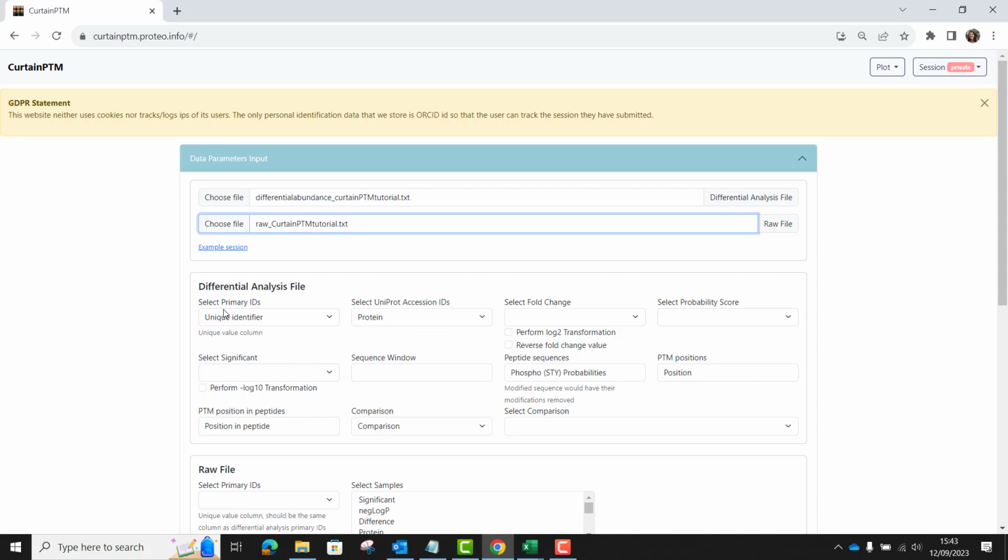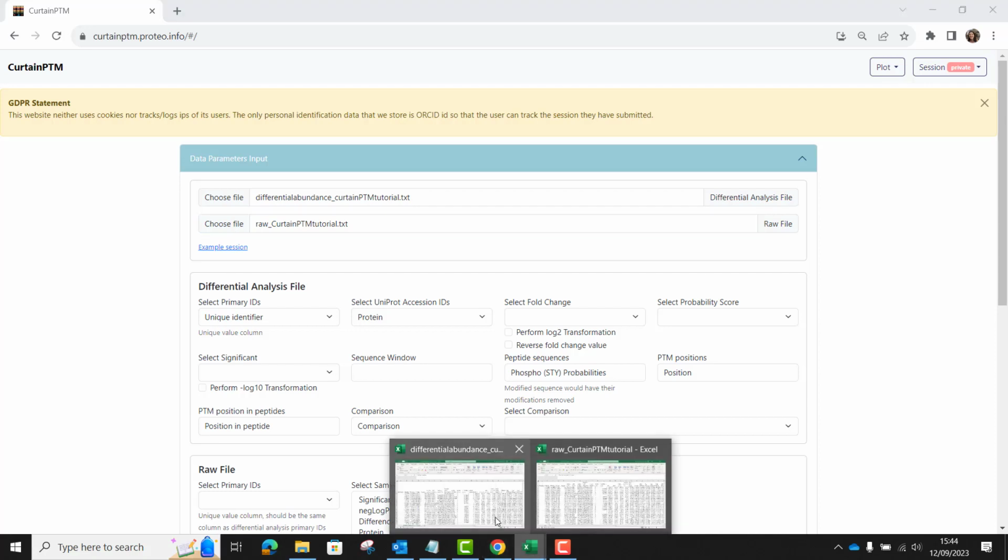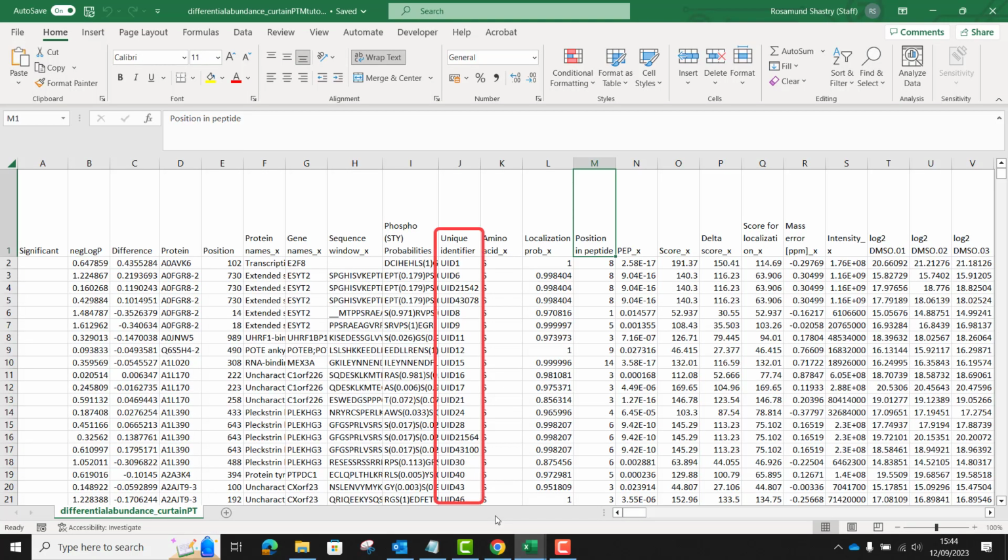So for this first drop down, select primary IDs. So you'll remember that in Curtain we use the UniProt IDs for this column, but now that we are looking at post-translational modifications, we need a unique identifier for both the protein and the PTM. So this is why we use this unique identifier, which I'll show you in the file, this here, which has been assigned in Perseus.